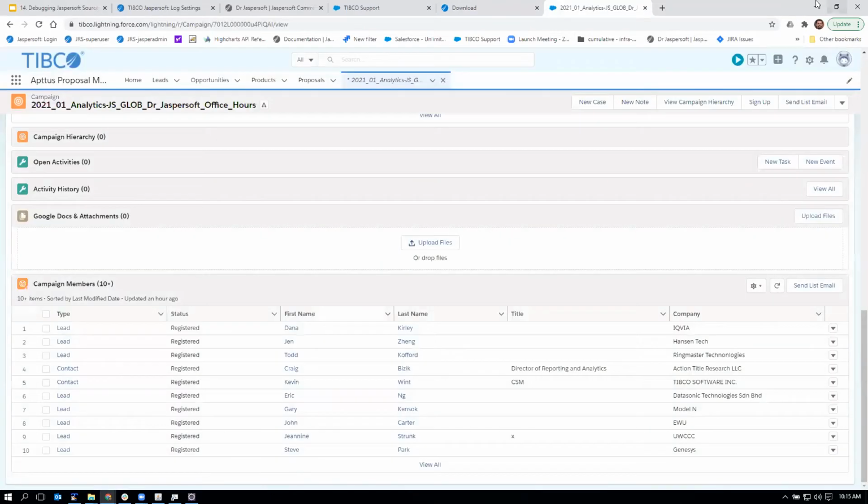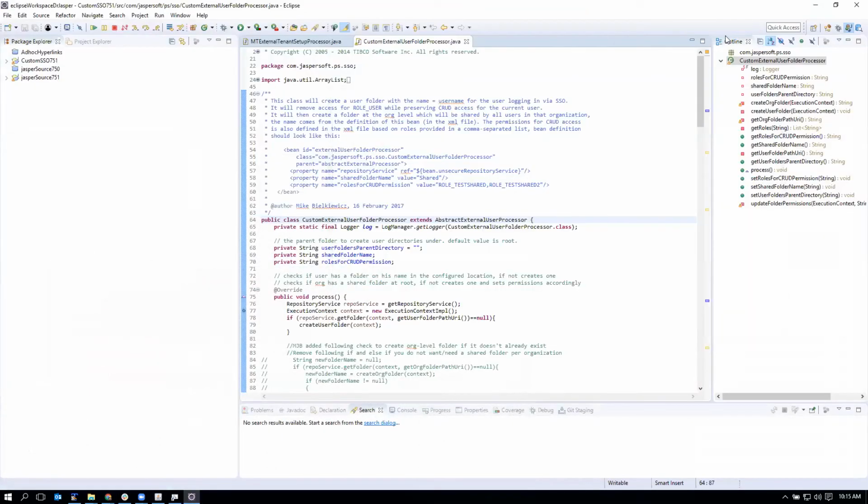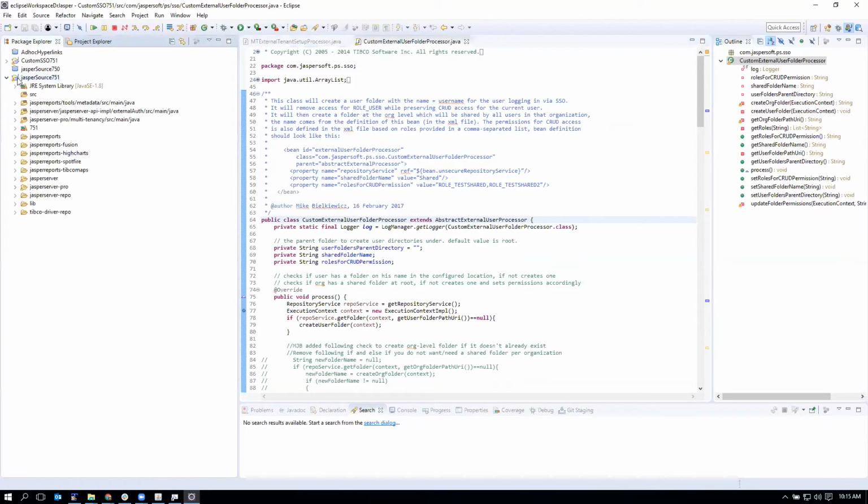All right, so now I've got that source. I'm going to go over to my Eclipse here and show you what I've done. What I do is I take that zip file, I unzip it, and I basically just move the contents of the zip file into a project that I've created here in Eclipse. And you see here, I've got a Jasper source 751. I've got a Jasper source 750. I'll have multiple versions in my real workspace.